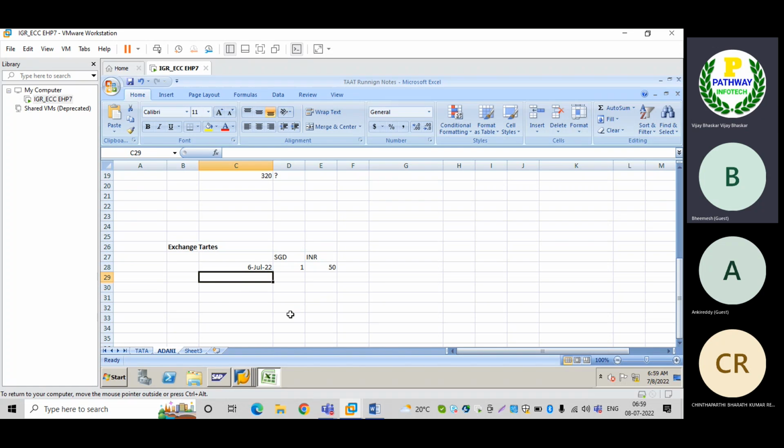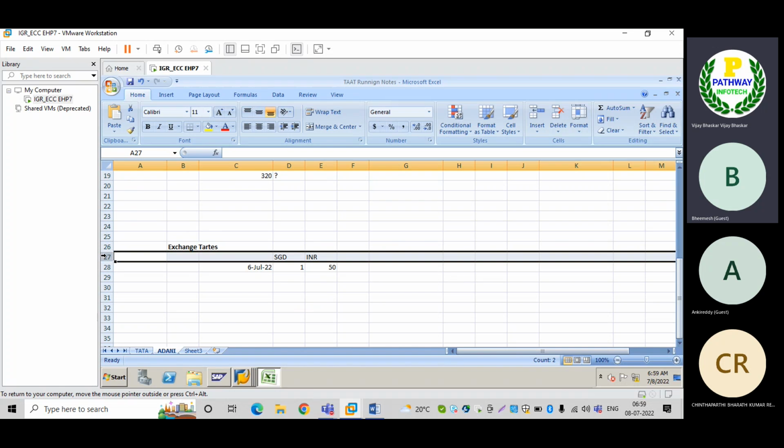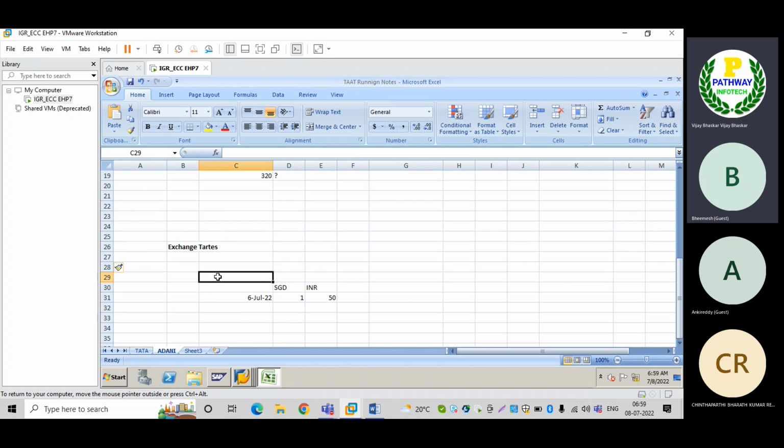But here, before creation of the exchange rate, there is one more activity which we need to perform. What is the translation ratio? Remember, I'll explain. This is what we could call the exchange rates between the currencies.